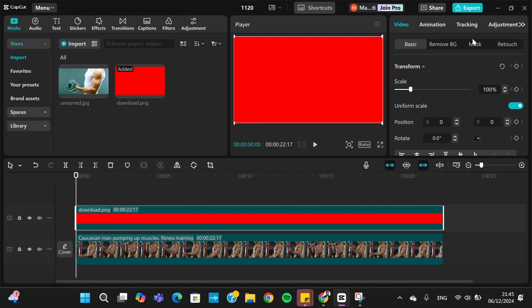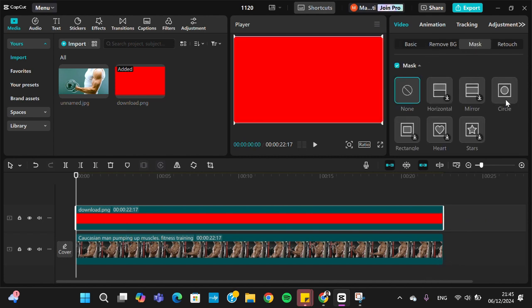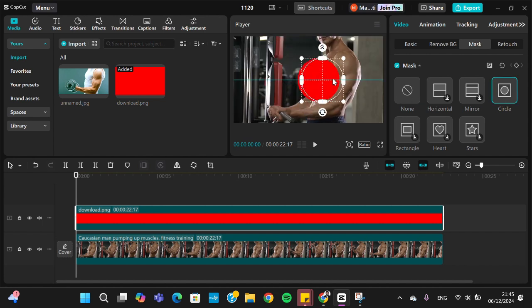Okay, and I'm going to go to the mask option and then select the circle mask, and we can place this red circle on the body part or the muscle we want to highlight. I'm going to highlight this part, so I'm going to place it right here. Then we can adjust the feather. Click on this option to adjust the feather like this.